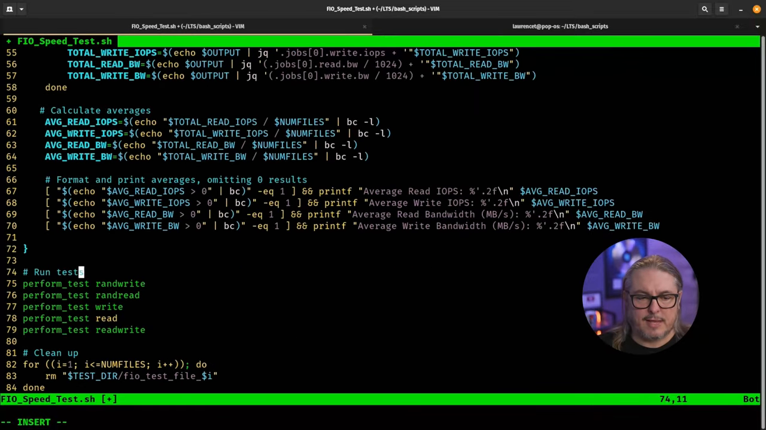It says run these tests, and we have a random write, random read, sequential write, sequential read, and then the read write test. You can simply comment any of these out if you don't want them to run. So if you only wanted to do sequential or you only want to do random, just comment the ones out that you don't want. But I'm going to go ahead and have it run all the tests.